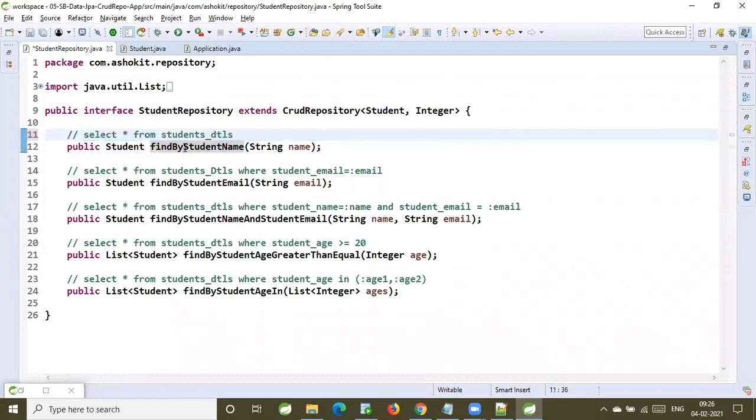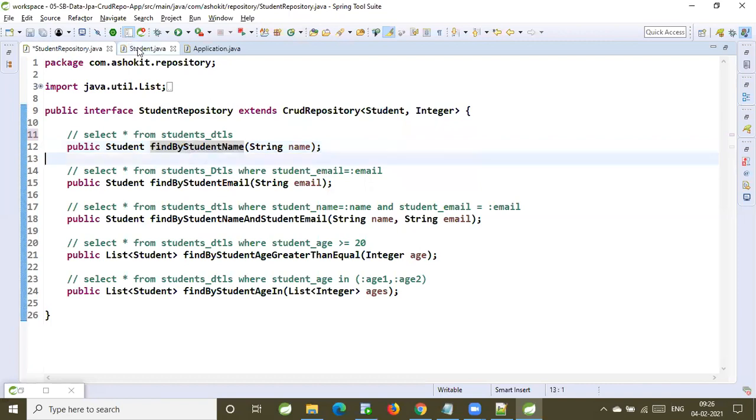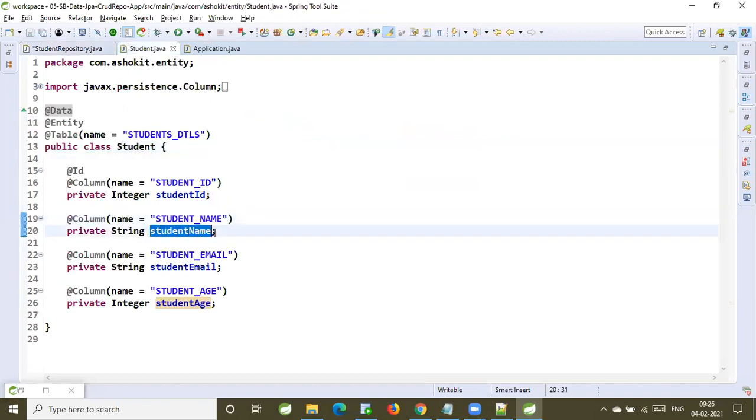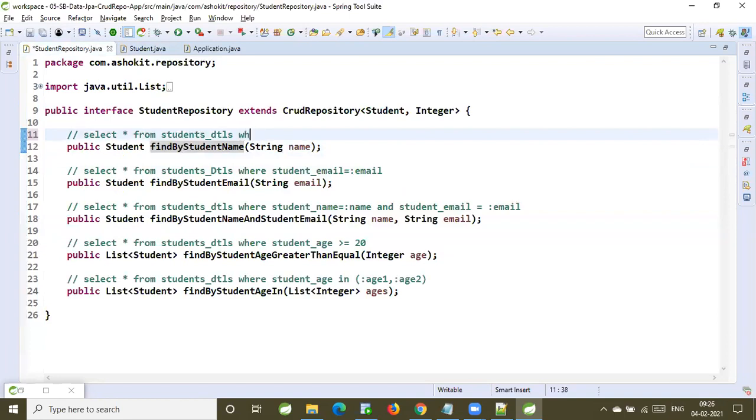But after that, what have we written? StudentName. Then immediately Data JPA will check in the entity class: is there any property matching the student name? Yes, there is a property matching the student name. If the property is available, it is mapped to which column? student_name. Then it will take this: where student_name is equal to name. What value will it pass to that query? Whatever you are passing to your method as a parameter, that value it will supply as a query parameter. So that is how it is constructing the query at runtime.